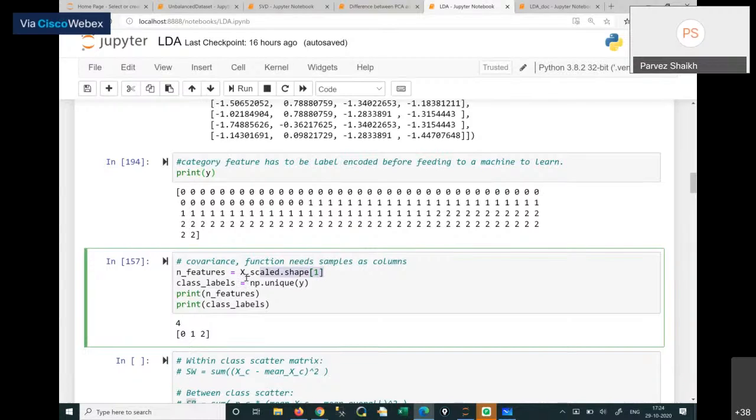So this will give me 4, and it will get stored in n features. And for the unique class labels, I'm using the unique method of the numpy library, and I'm passing the y variable to it. So y has my output labels, right? It gives me the unique values of the y variable, so the unique values are 0, 1, and 2.